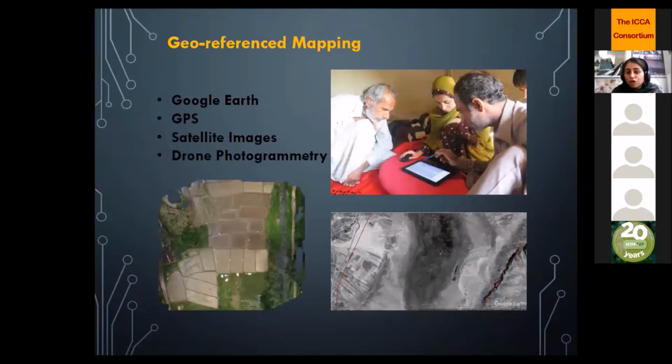When we are talking about geo-referenced mapping, as I mentioned, it's done with the help of Google Earth, GPS, satellite images, or drone photogrammetry. Google Earth is very visible for the communities, and you can show the valleys, the mountains, the roads, and also rivers, lakes, or everything in the maps for the community. People can become familiar with the technology, and it brings the bird's-eye view of their territory to the geo-referenced view and the land view.